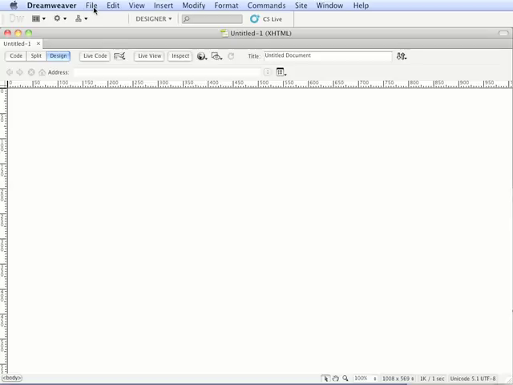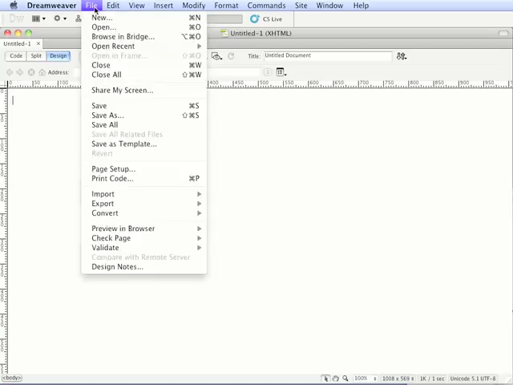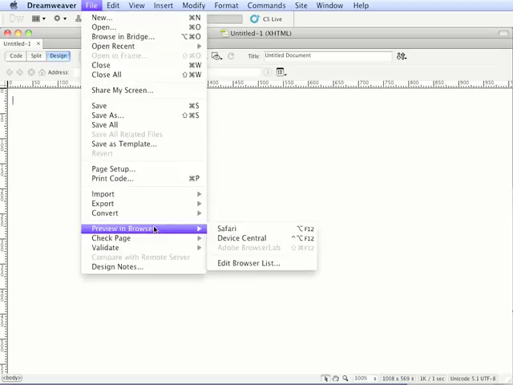to File here and click on it. Go down to Preview and Browser, and you'll see that Safari is already listed. But I want to add another browser, so I'll go down to Edit Browser List and click on it.